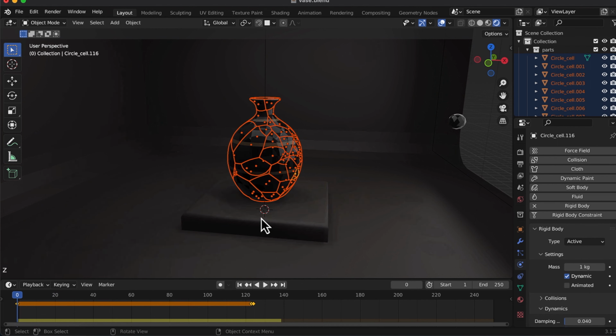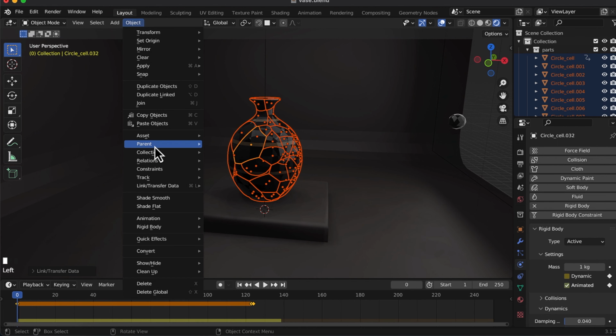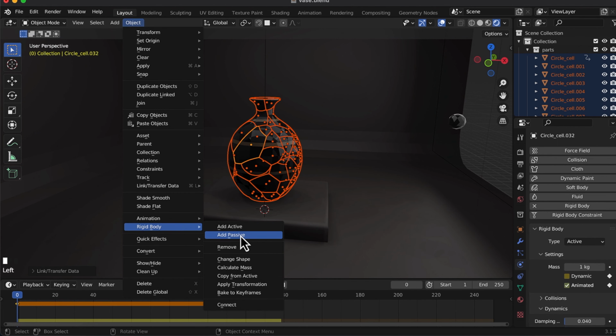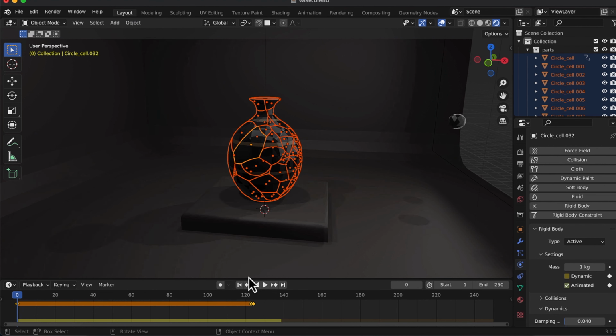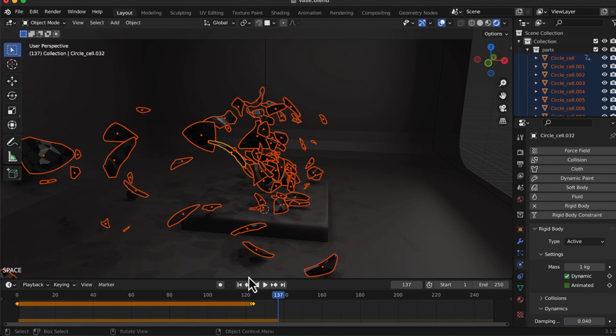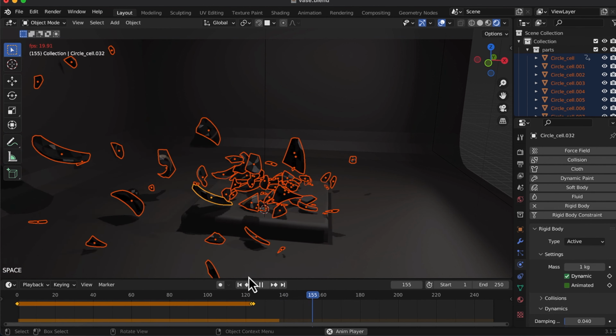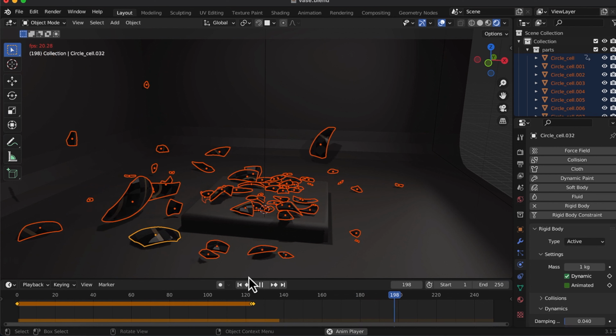Now I'm having this animation because it only gets applied to one part. And now I have to copy these keyframes to the other parts of the vase. So I selected all the parts and went to Object, Animation, Link Transfer Data, and I linked Animation Data. Then I went to Object, Rigid Body, and Copy from Active. And now I'm having this animation.